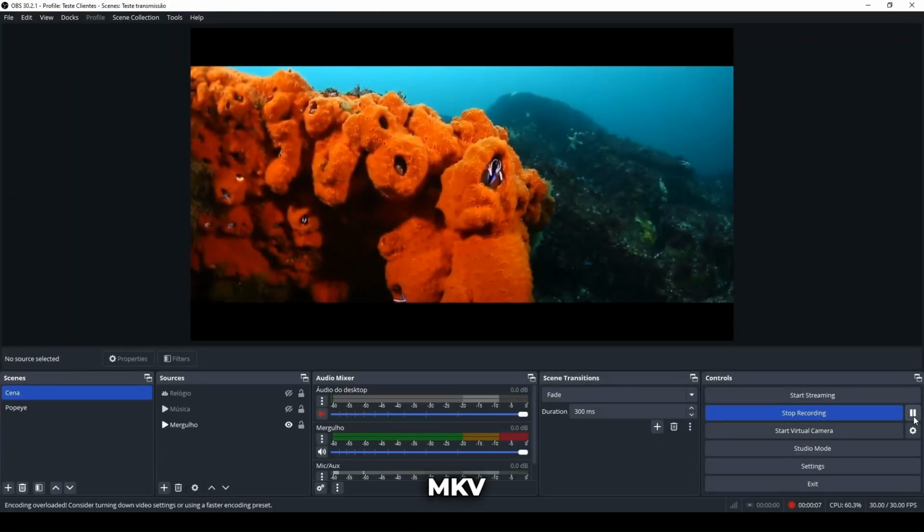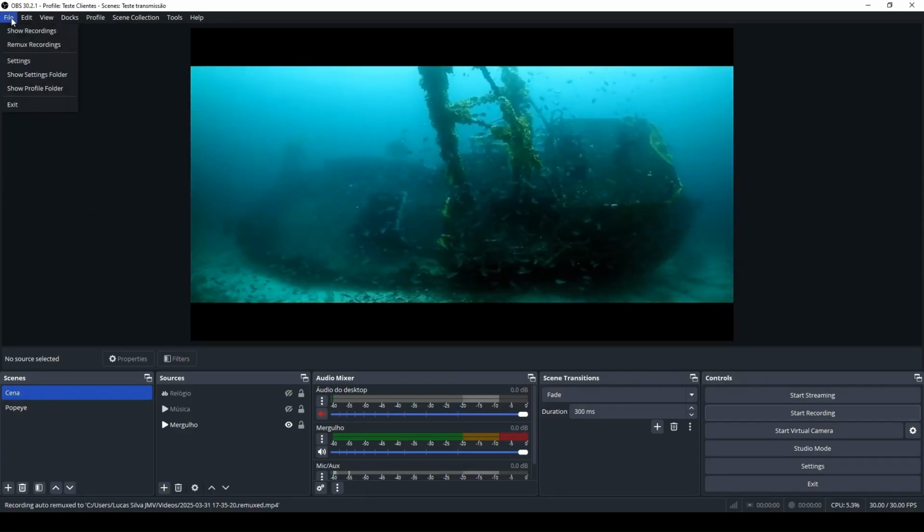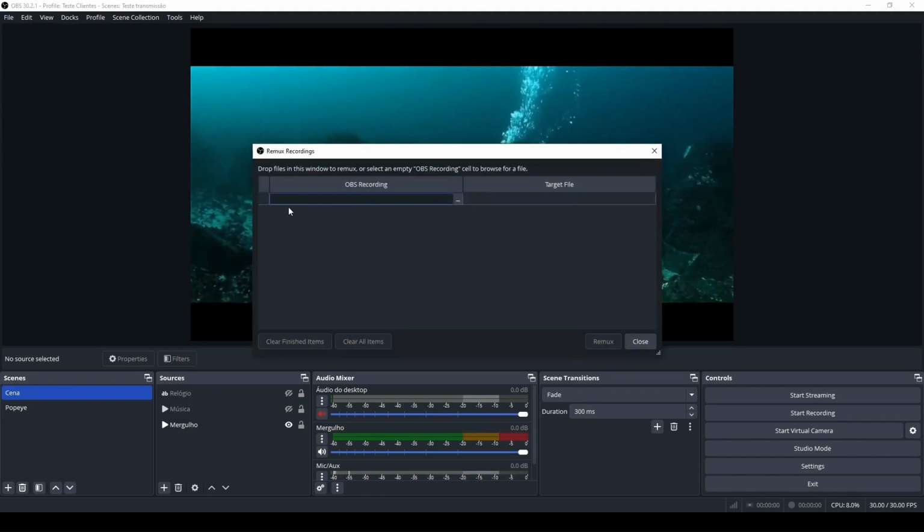To convert MKV to MP4 in OBS, click File, Convert Recordings, select the video with the 3 dots, and hit Convert.